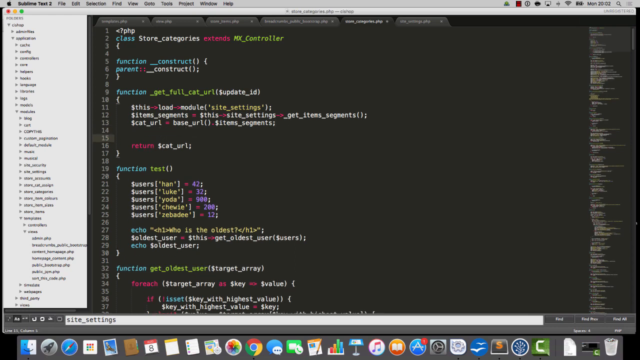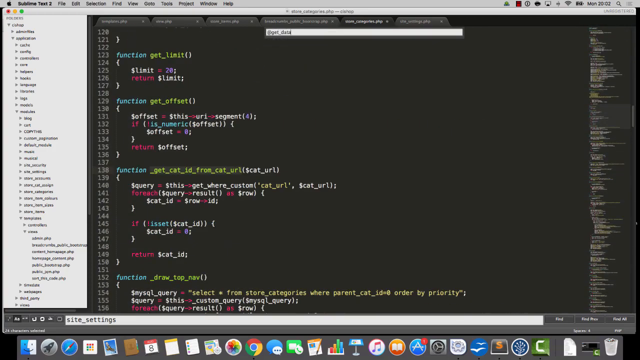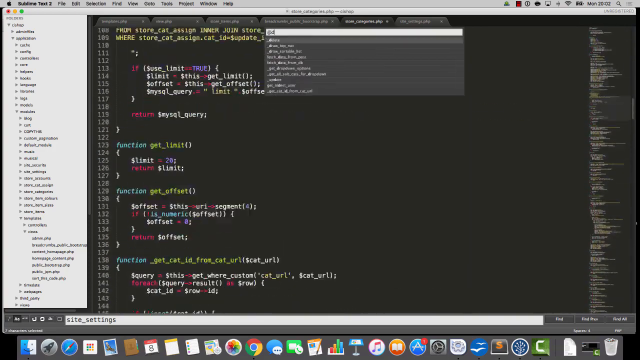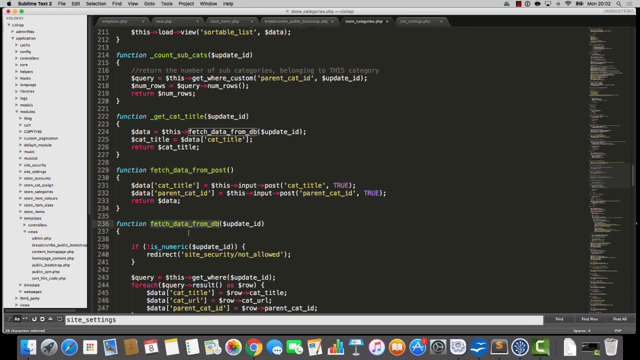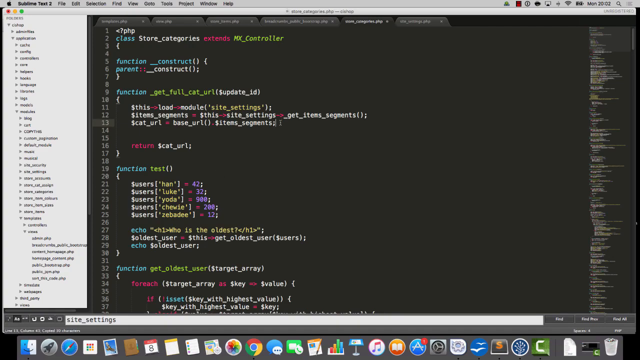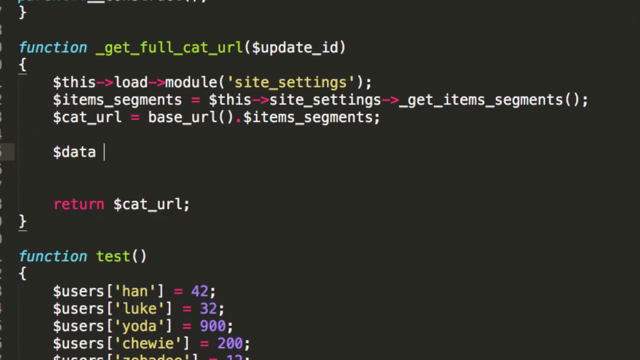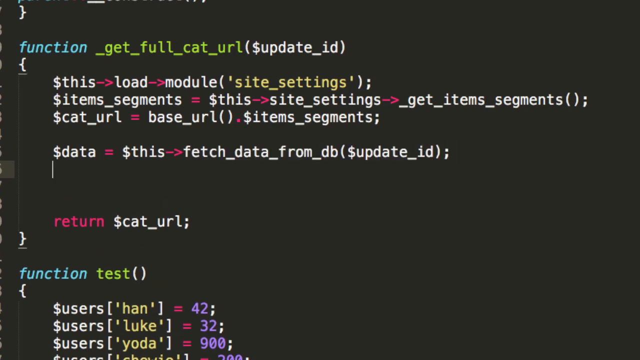We need to also, of course, get the... Now, one moment. Get data. Do we have a get data from DB? Oh, gee, one moment. Yep, fetch data from DB. We've got this. So I'm going to add in a thing that says data is this: fetch data from DB update ID, and I'll say that this cat URL. Oh, one moment. Let me just clarify what's happening.